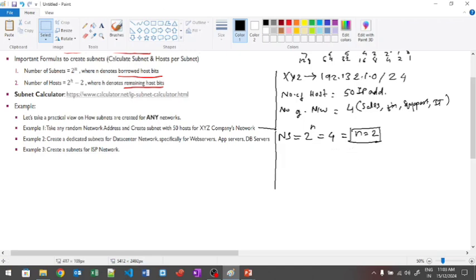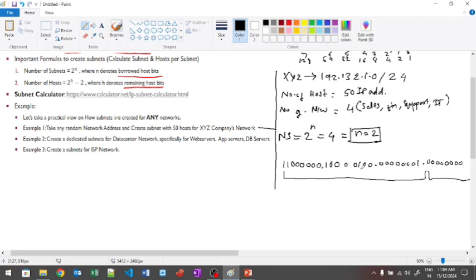So here we have written 2's powers in order to convert the binary number for this network address. 192.138.1.0 can be represented as 128, 4, and so on, 192 is 128 plus 64, and 1 is 0 0 0 0 0 0 0 1, and this is the network ID.